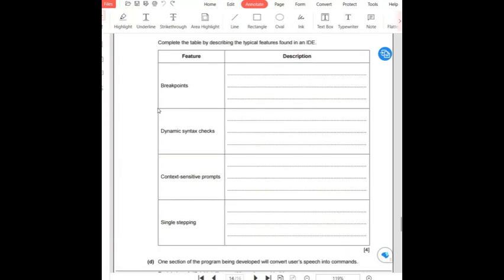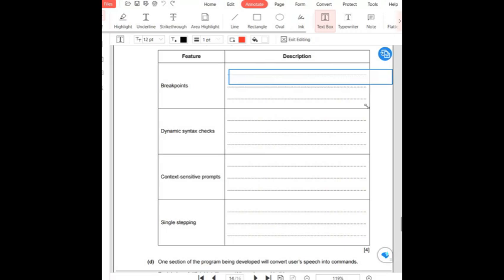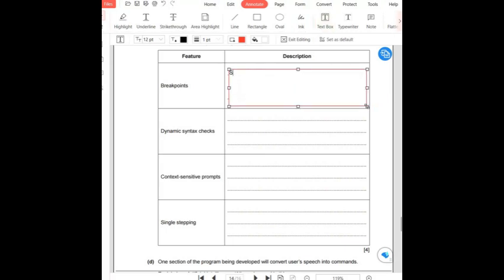Okay, so for part C, the development team uses an integrated development environment. So we need to complete the table by describing the typical features found in an integrated development environment. So breakpoint is 1, so it just stops the code at specific lines to check the current progress.